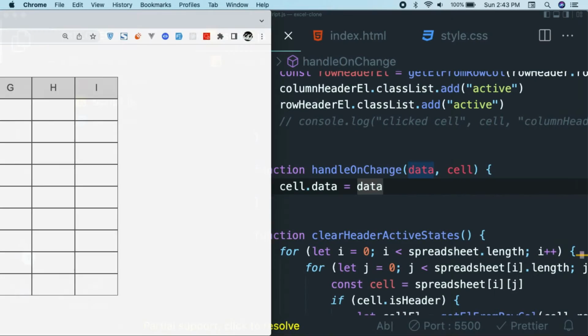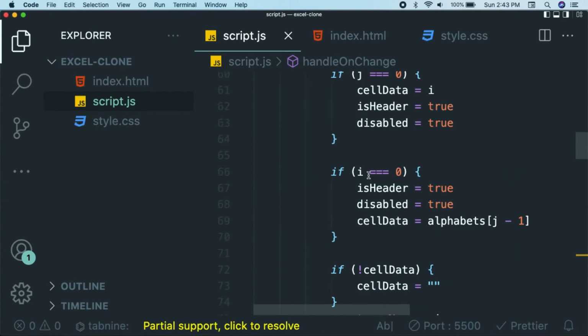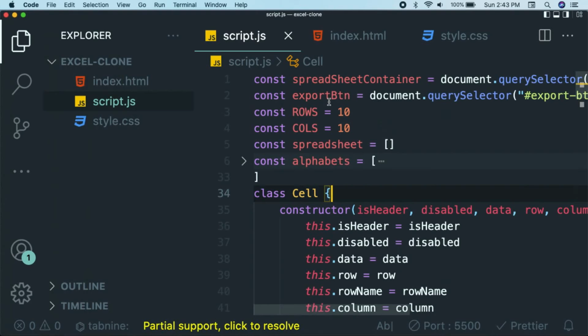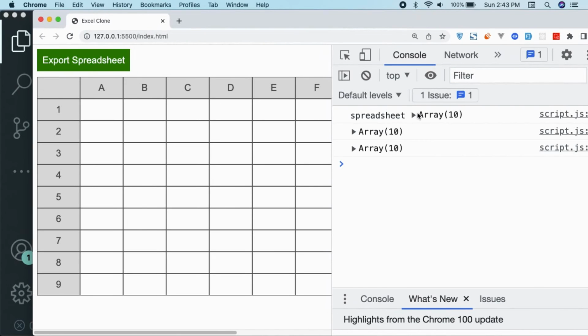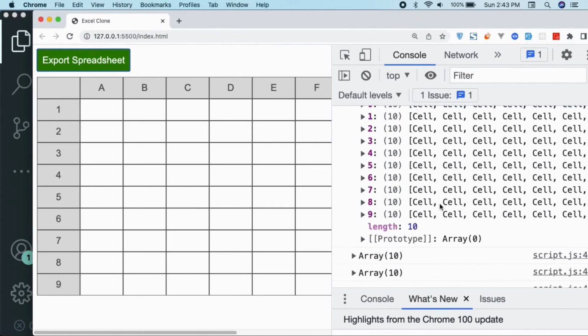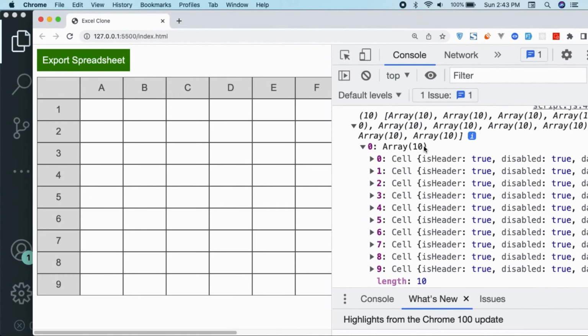We already have the event listener. If you check here, on click, there should be an event listener, export button. If you press find, we have on click here, and we also have access to this spreadsheet object, the spreadsheet object right here, which is an array of 10 elements. Whenever we click, since we are logging it out, we have access to this.